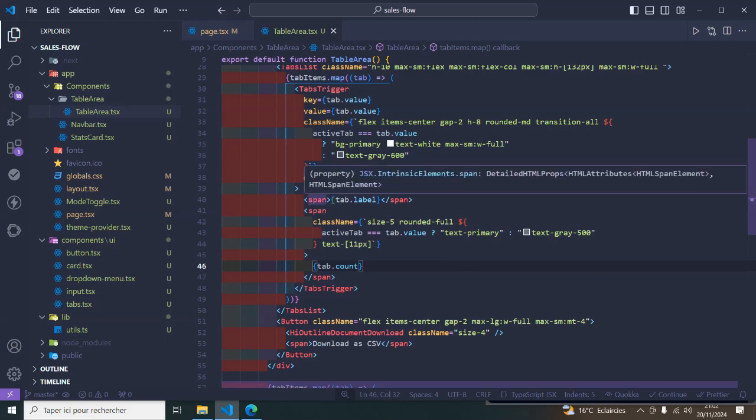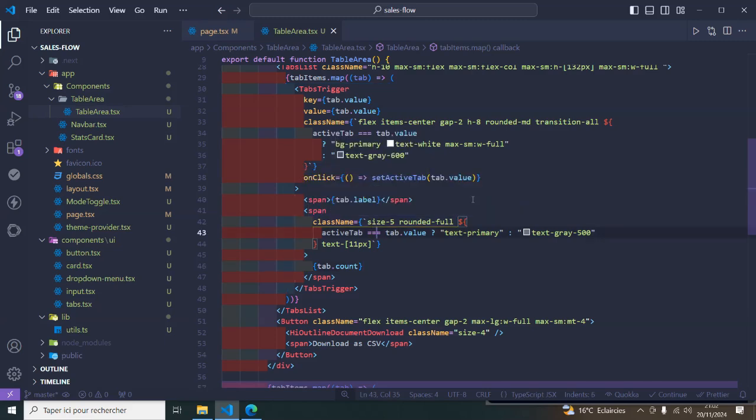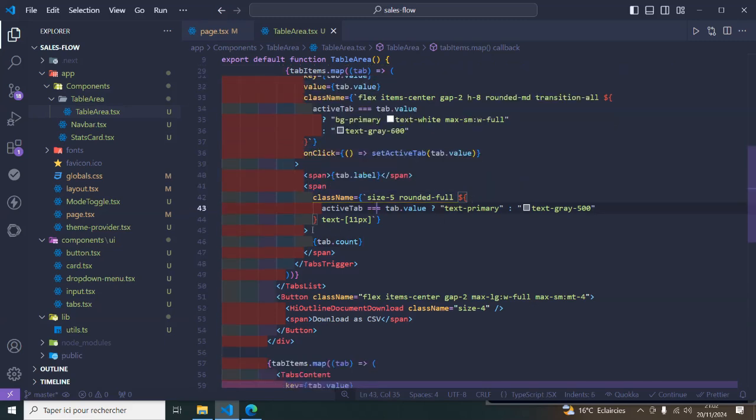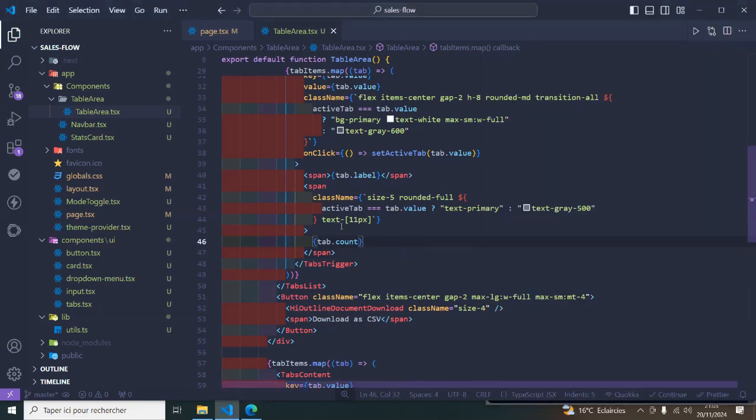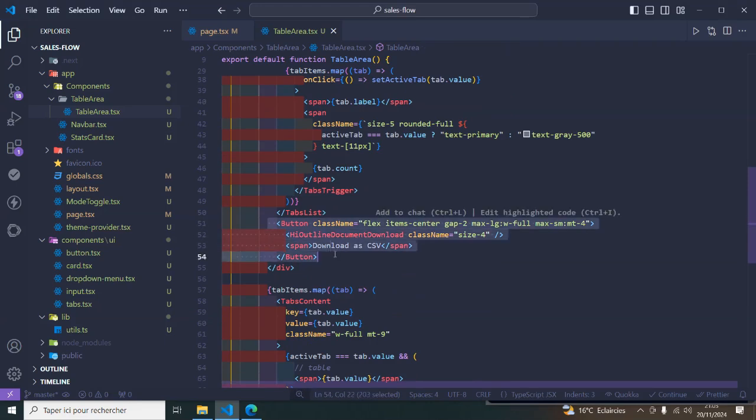And inside of it, we're going to use the label inside the span tag, and also we're going to use the count in another span. And also here we're using this logic, the ternary operator, to be able to change the color. So as you can see, we're changing the color of the number whenever we activate one of these tabs. So this is what we're doing. And finally, we have the button.